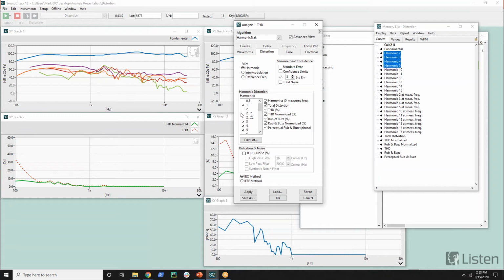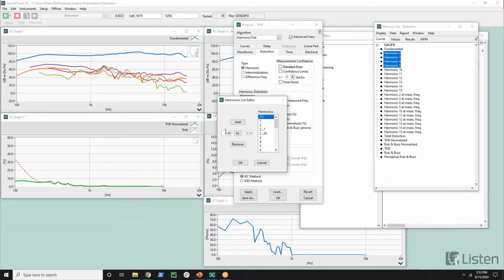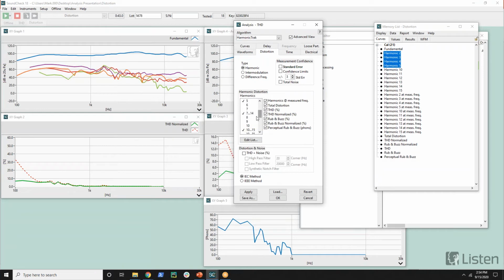Instead of having to manually click on a bunch of different curves, if you have an exact range of harmonics you want to add, you can click this Edit List button and say I wanted to look at harmonics 7 to 14. I could add this into my memory list, and to just quickly enable all of those curves, I could just click this one button. Those harmonics are going to be calculated, added into my distortion, and then output to the memory list.